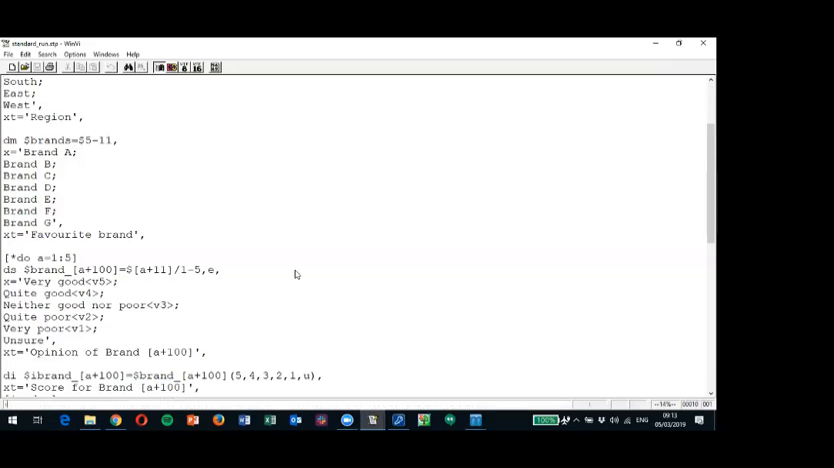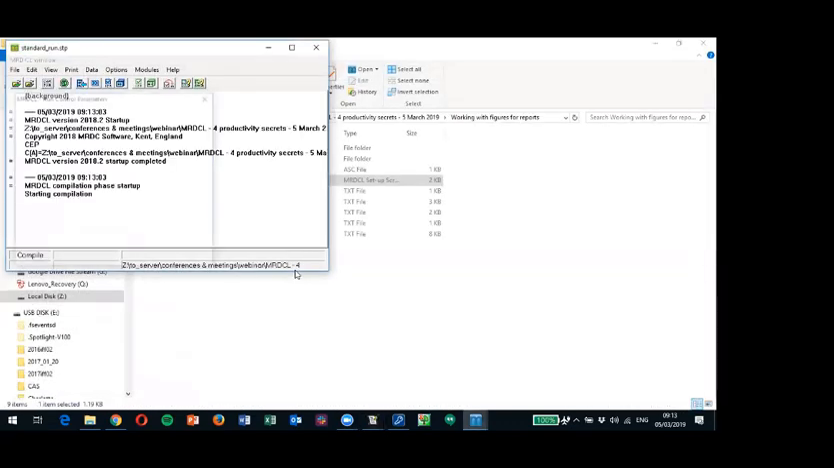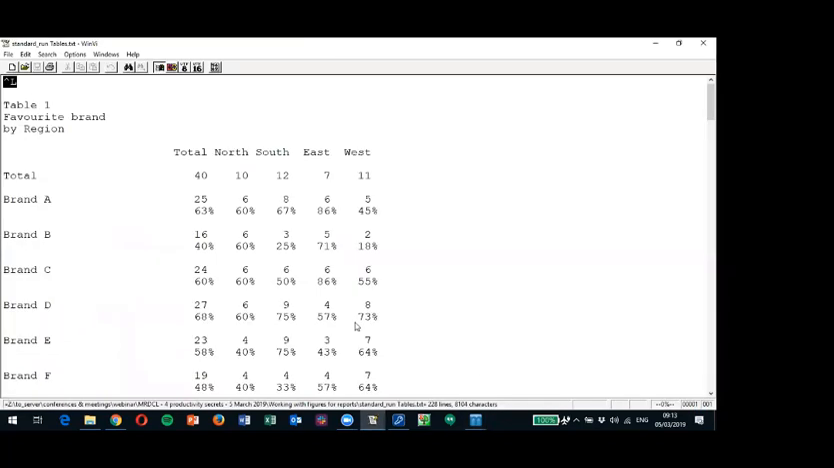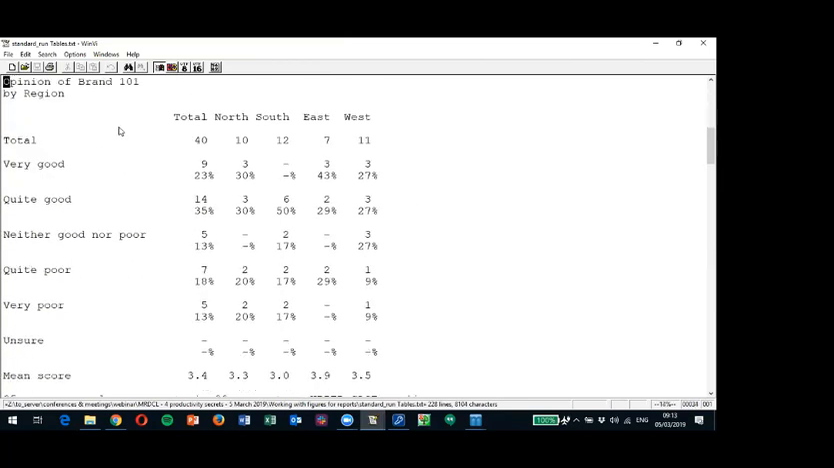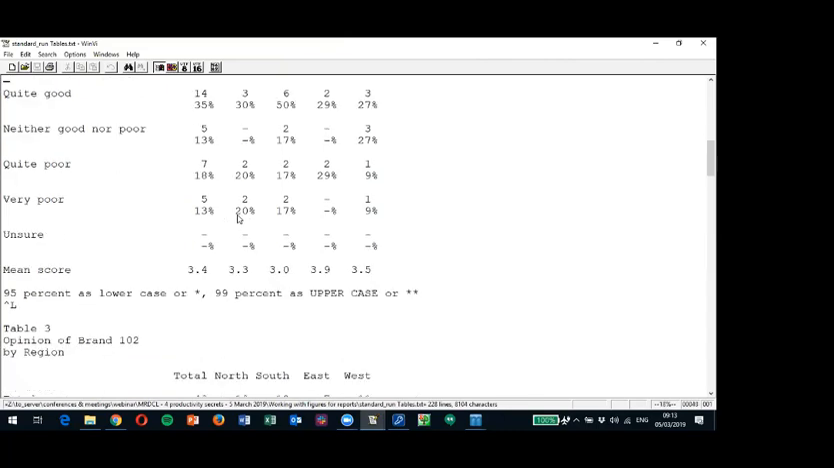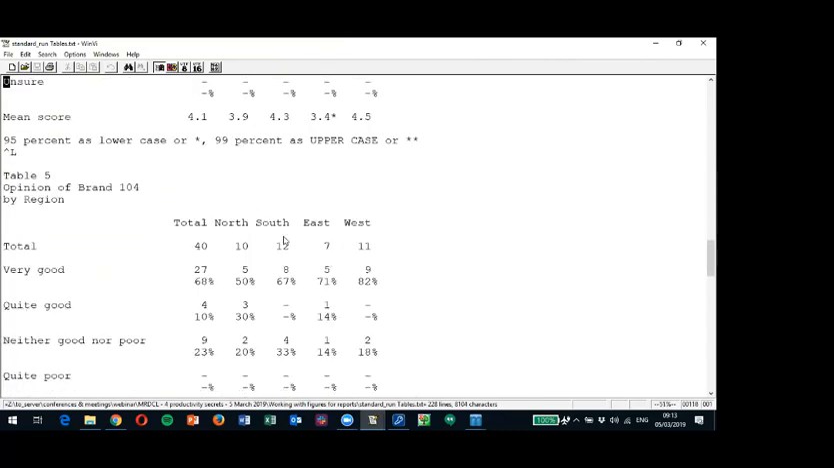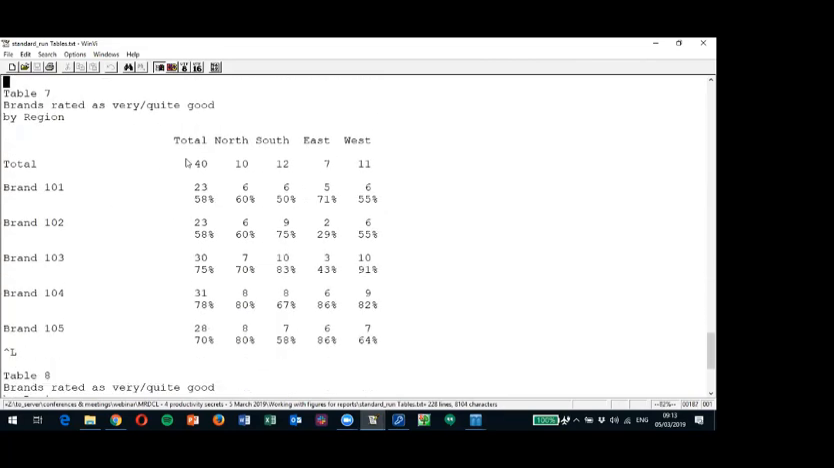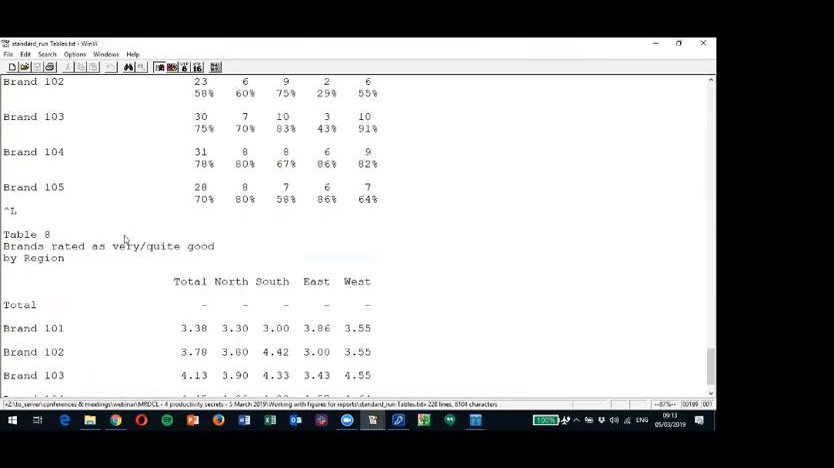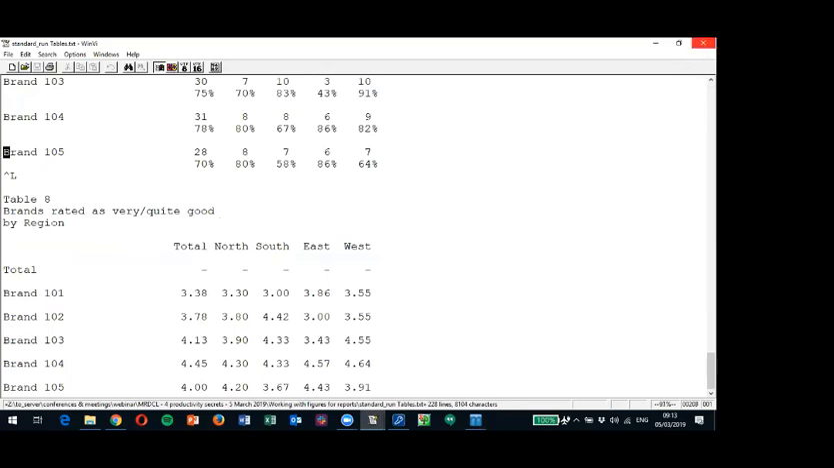And if we just run this, we can see some tables coming out. They're not excitingly exceptional tables. So 40 records here, 7 brands down the first, cross-analysed by 4 regions, and then some rating scales here, which are all pretty standard stuff for brand 101, 102, 103, 104, 105. And then a sort of top 2 box analysis here for those that rated brand 101 as very good or quite good, down to brand 105. And then finally, a mean score summary table.